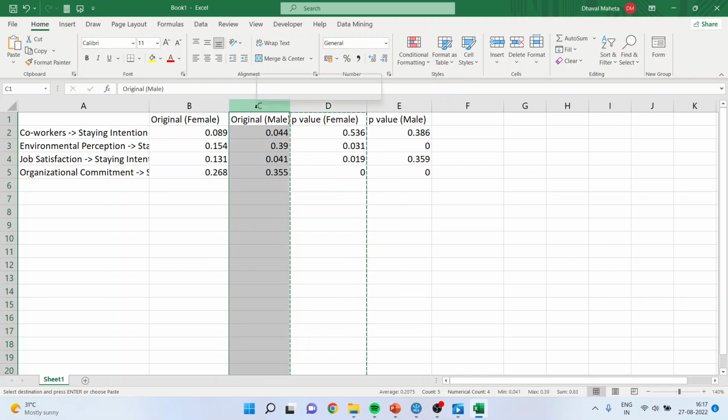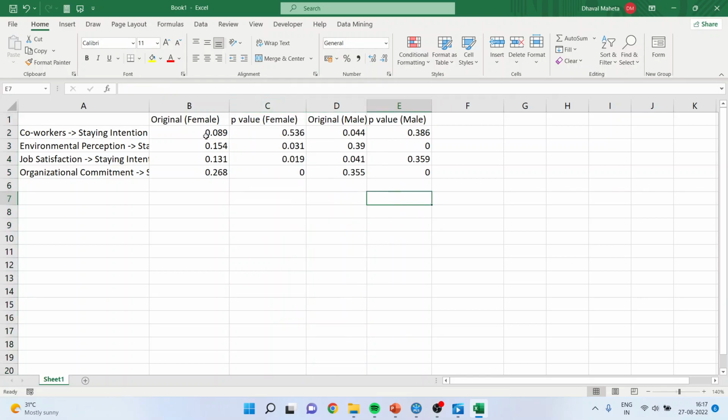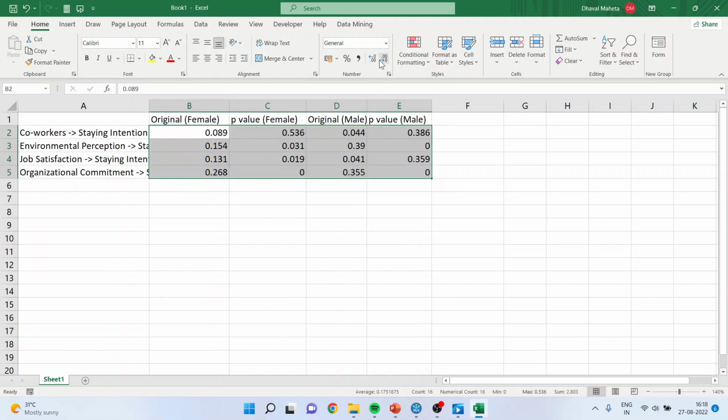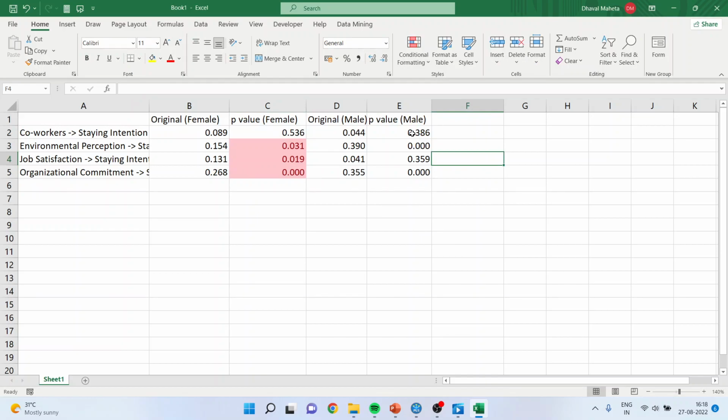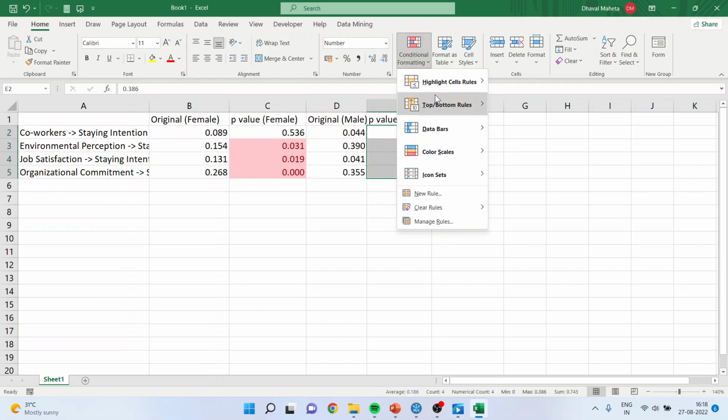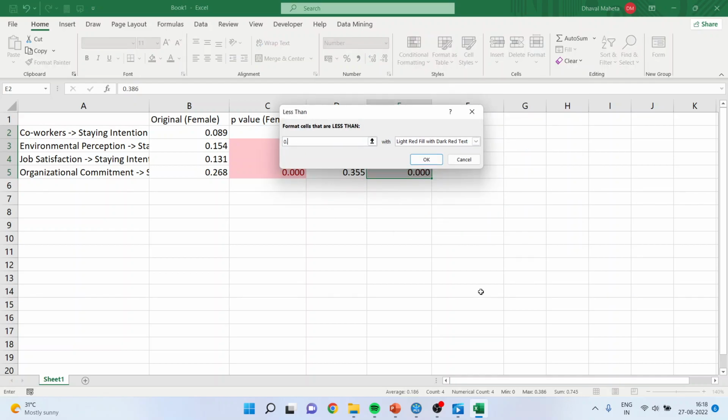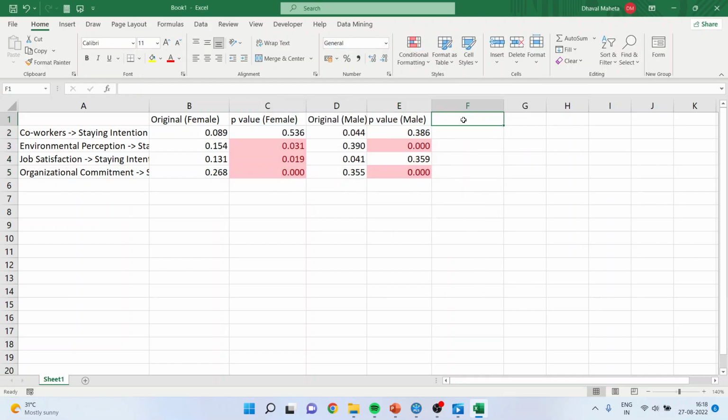Now cut this and insert the cut cells here. So the path coefficient and its p value of female, path coefficient of male and its p value. Now convert all of them to 3 decimals. That will be much better. And select this, go to conditional formatting and highlight those which are having p value less than 0.05. Click OK. Similarly, here also highlight those cells which are having p value less than 0.05. Now write down here invariant.